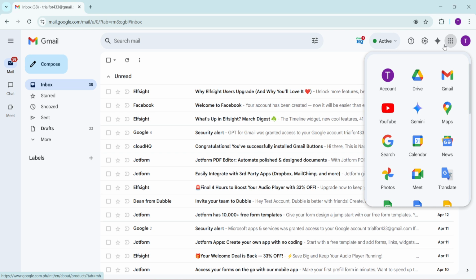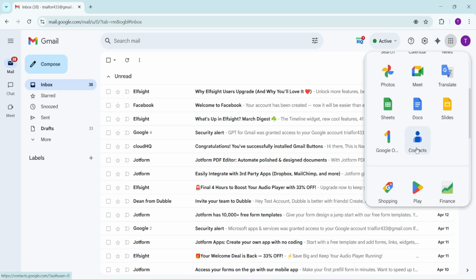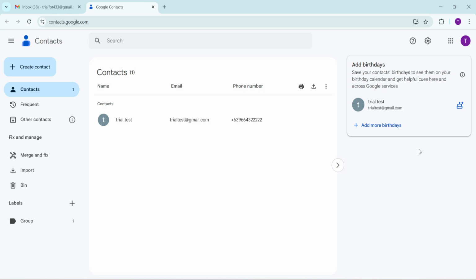Now from the displayed apps, you'll want to look for the contacts icon. It might be a bit tricky to spot at first because there are many icons, but it's usually a blue icon with a silhouette inside a circle. Once you find it, go ahead and click on it. This will redirect you to Google's contacts page, where all your contact details are stored online.